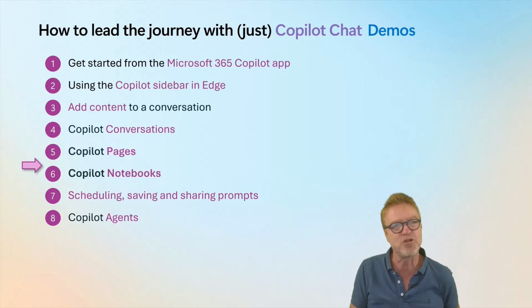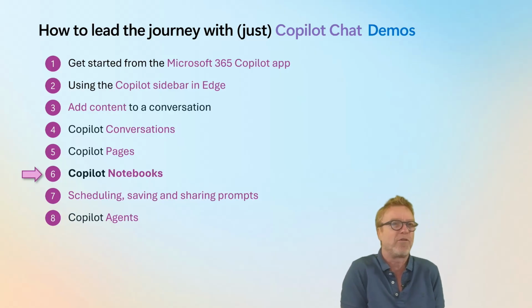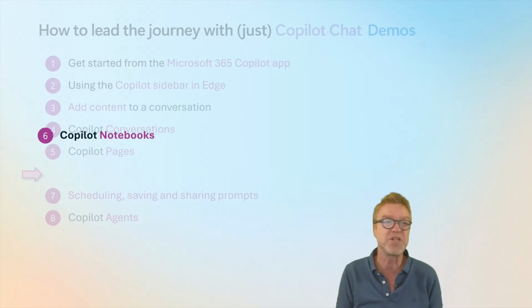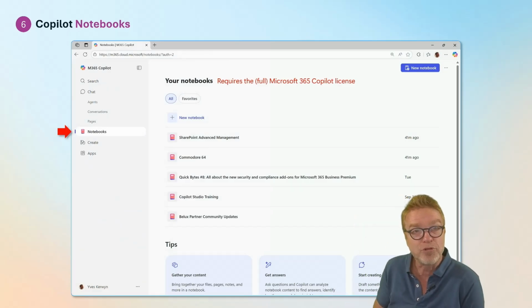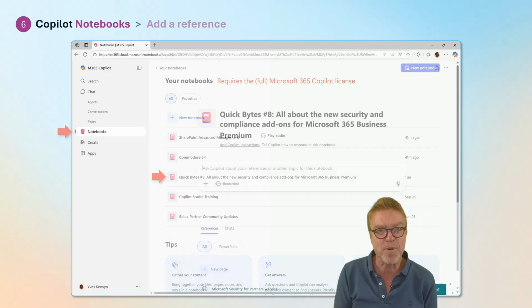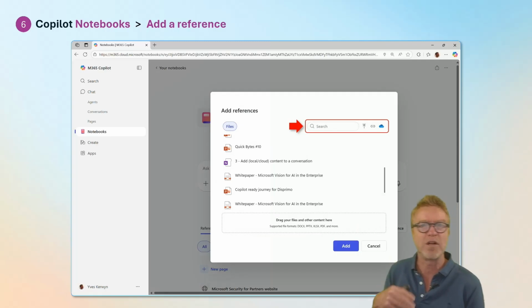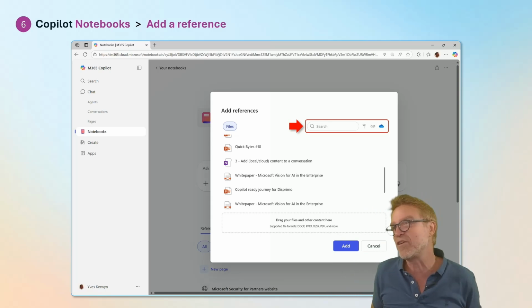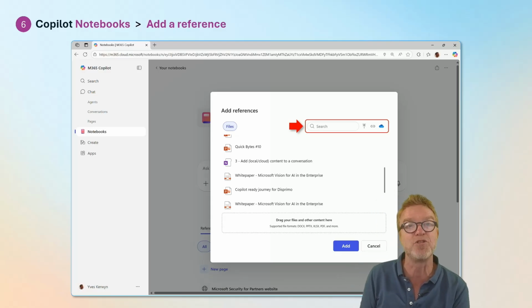And to make it even better, let's introduce the topic notebooks. Now, Pages is interesting. It's a better way of reusing information than going to your conversation history. But notebooks is then the next level. What you typically can do with a notebook, you create a notebook. So for instance, here I've created the notebook for the Quick Bytes episode number 8. And as part of that notebook, I've been adding all kinds of references, all kinds of files, URLs, websites, all kinds of things that are used in preparation for, in this case, Quick Bytes number 8.